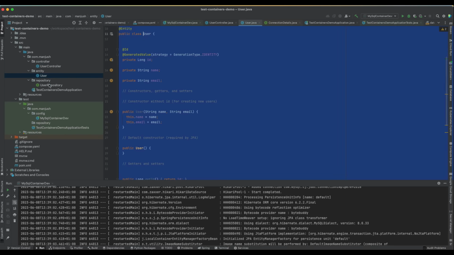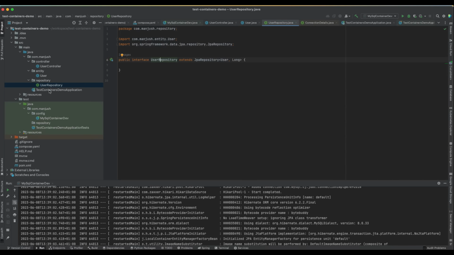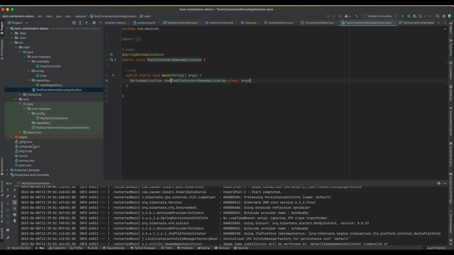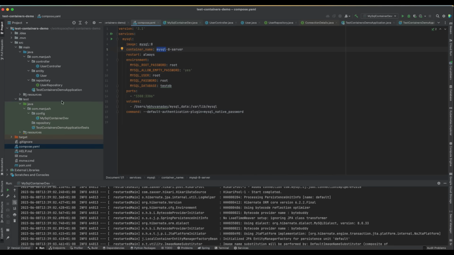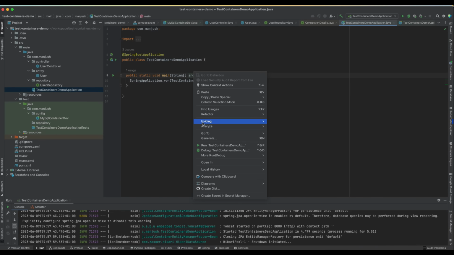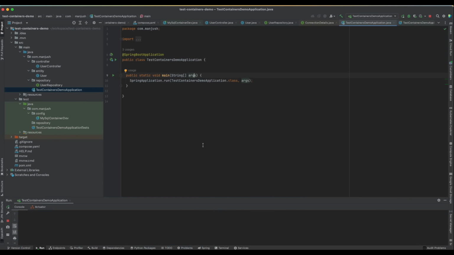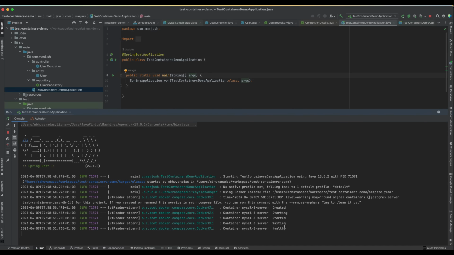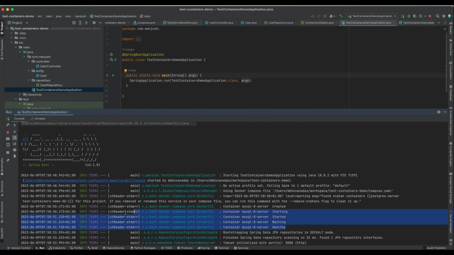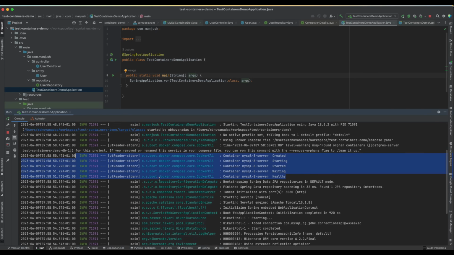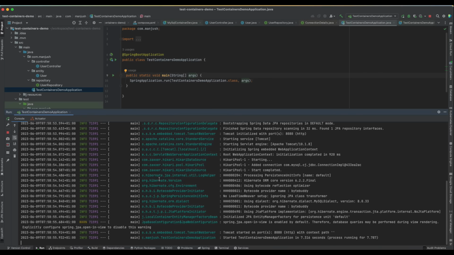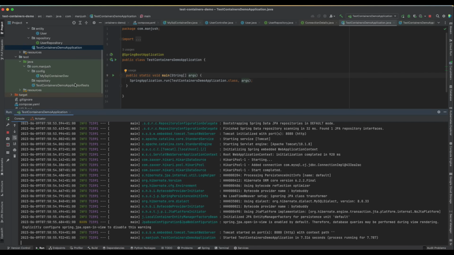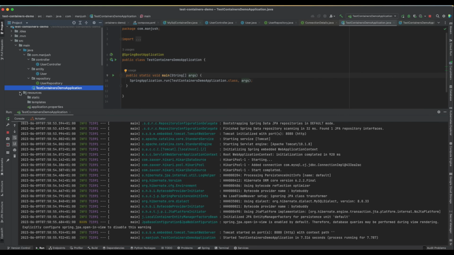This is my sample controller and the repository. This is just an application to show how, when I start the app, it picks up this Docker Compose file or not. We can just see now. See, when I start the application, you can see the container MySQL 8 server created, started, and then waiting and says healthy. You can see Tomcat started. So the app is up and running now.